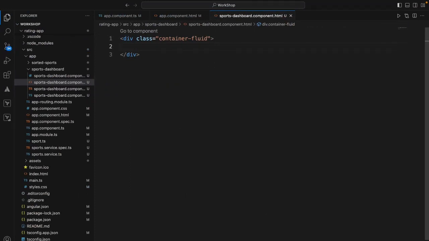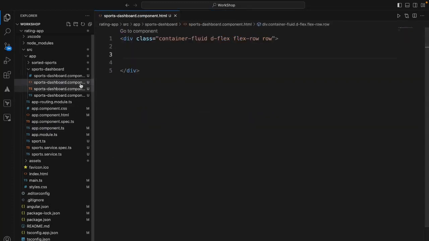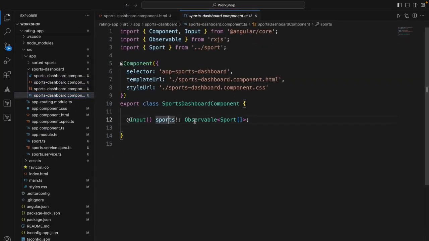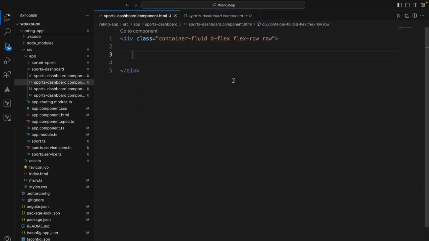Now within this container, at the same time I even want to display the data in a single row, in flex row format in the same row. Okay, for that I am adding these CSS classes. Now one thing here is, since this is an observable, I cannot directly for loop, I cannot directly iterate on it here.